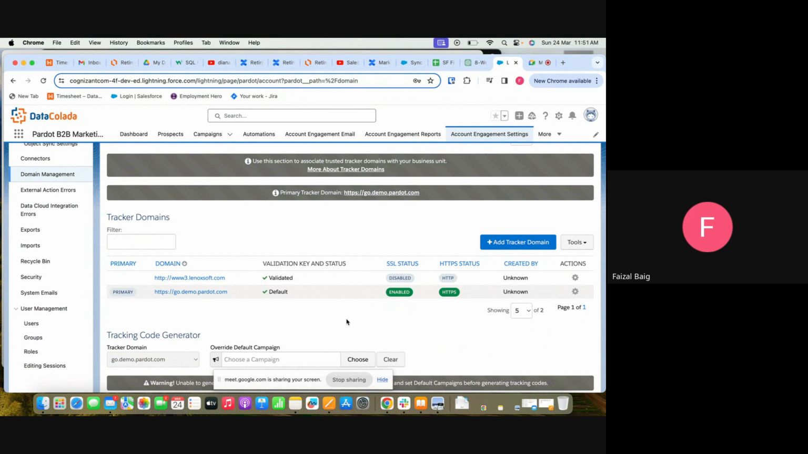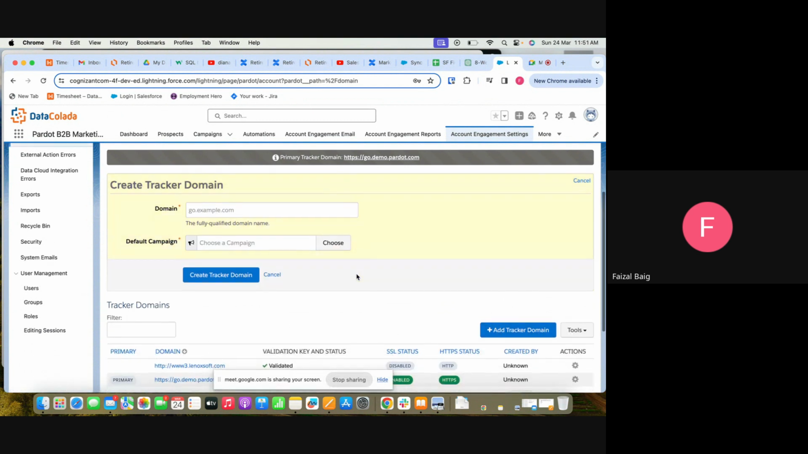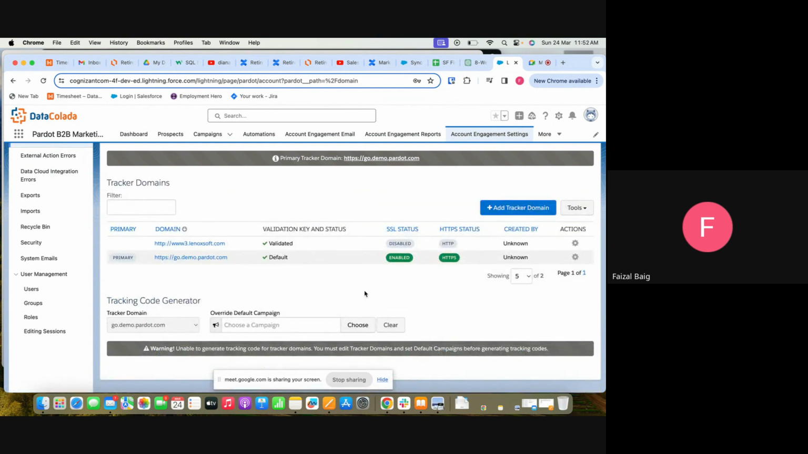Now, what are tracker domains? Tracker domains are those having https, like demo.pardot.com or datacolada.com. We can add many trackers in it by means of campaign. Once we send an email through the trackers, we will get the information of the prospect into that default campaign. Is it clear, guys? This is not clear. Can you repeat again? It will be better.